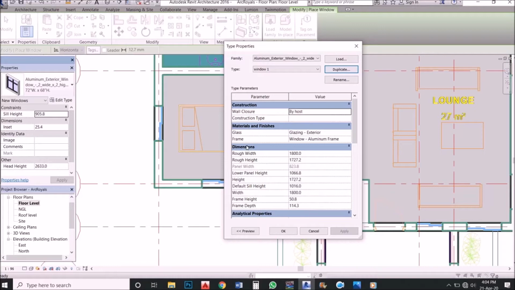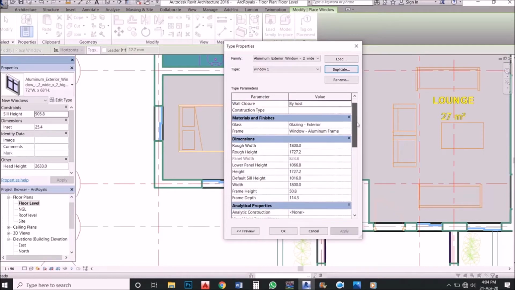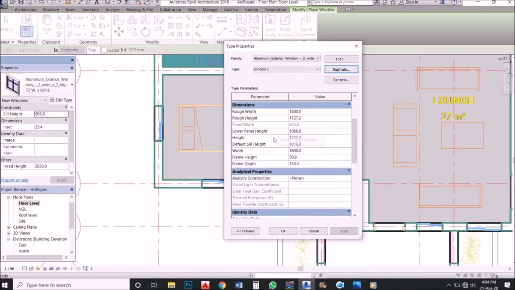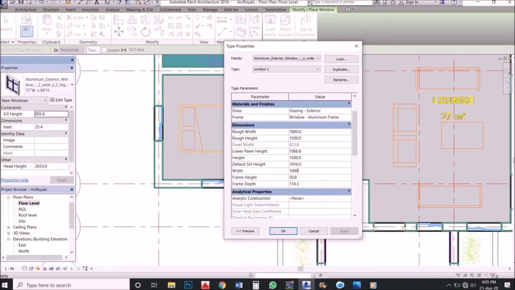Now we come to dimensions. Scroll down here. We're just changing the height and the width. The height we're working with is 1500 millimeters. The width we're working with is 1000. Basically that's what we are setting here, we're not doing anything else. In our master class we're going to be learning how to set windows so that automatically they appear on your schedule of quantities.